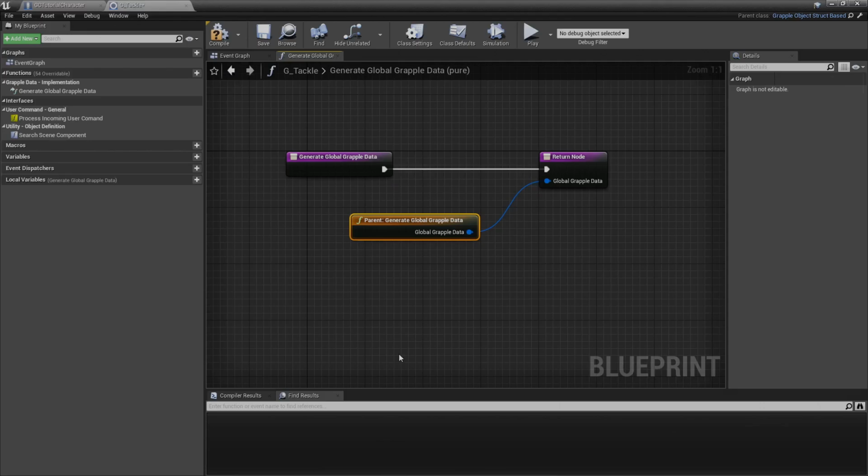The same goes for movement capabilities that are affected, for example, if a character is locked in place, which you will probably want for most of your grapple sequences. Or if you want to take control of the camera, for example, that all goes here in the Generate Global Grapple Data function.